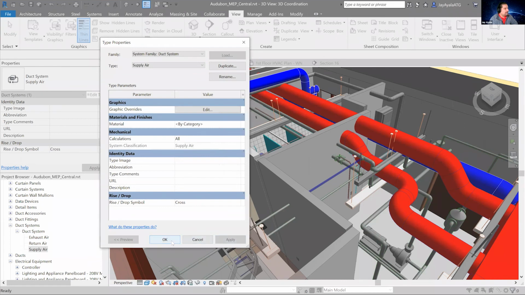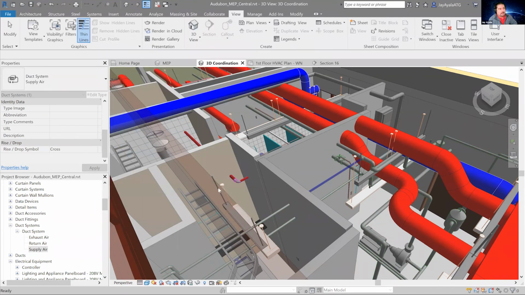And apply that, and you're going to see that now it just went back to black rather than being blue, right? And then I could do that for the exhaust as well. Okay, so why is that there?